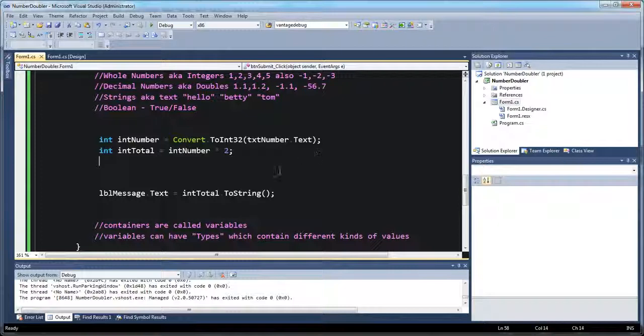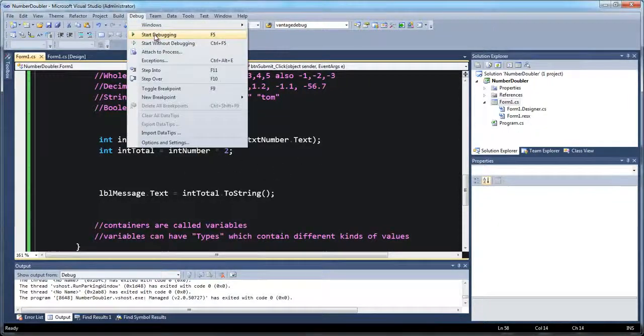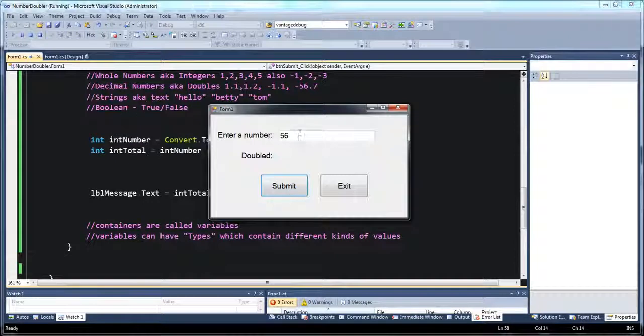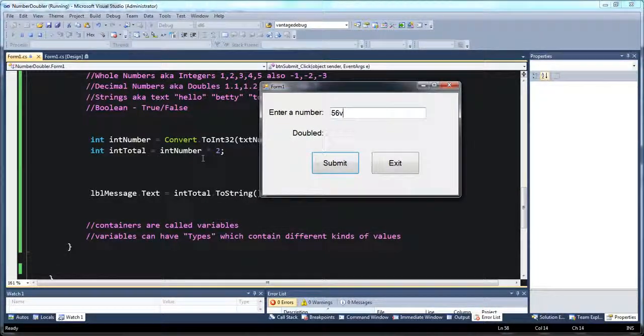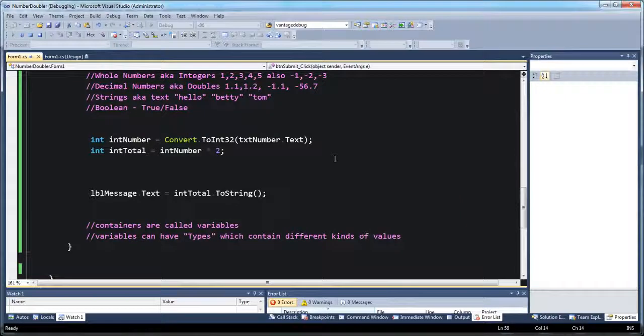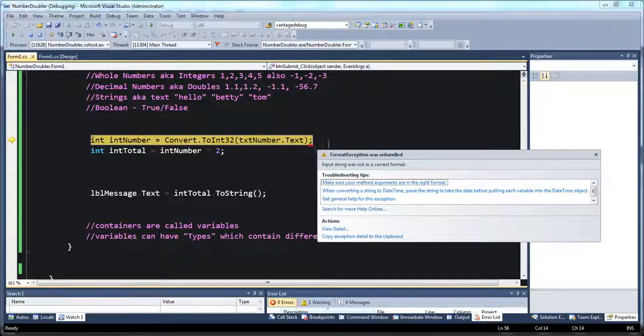Now, as you're following along and writing this code, you may accidentally type in some bad values. You may have no values at all, or maybe you'll do something like 56V accidentally. Because .NET is trying to convert this value to a number, it's not smart enough to say, well, I can see you put a 56, but the V must have been an accident. And you're going to hit submit, and your program is going to crash. You'll get this yellow bar and a big message box up here that says there was an error. And this is okay. That just means that it didn't get the number it was expecting.